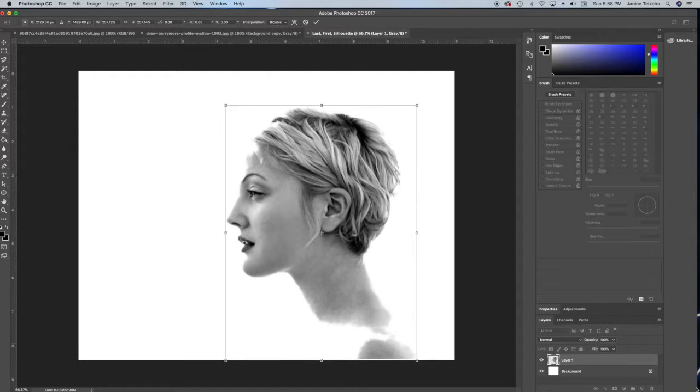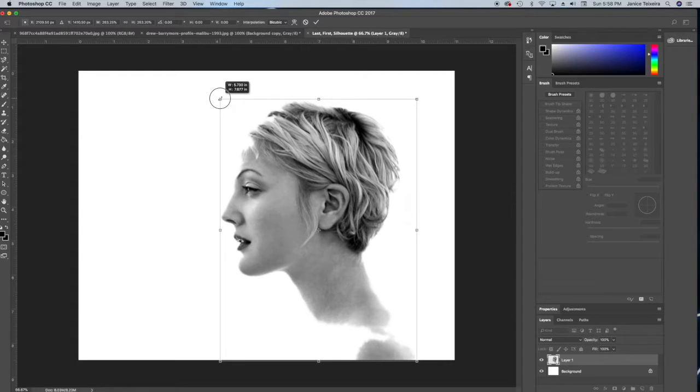Okay, and as I made her larger, I can see she's still slightly floating off the edge, so I'm going to use the down arrow to nudge her down. I don't want any space right there. Okay, that looks good. Maybe just slightly bigger and accept.